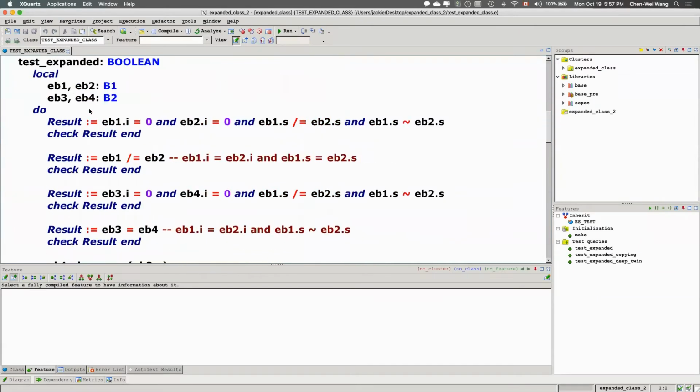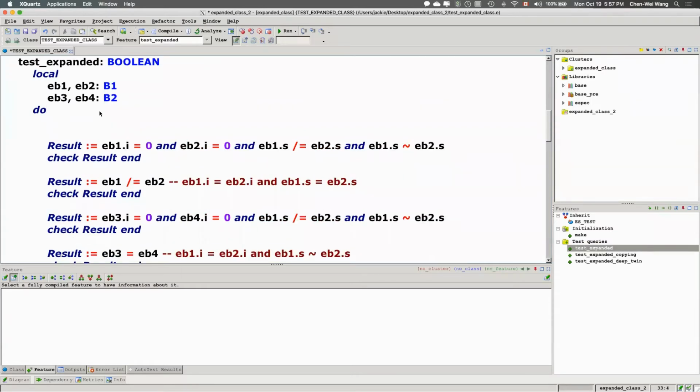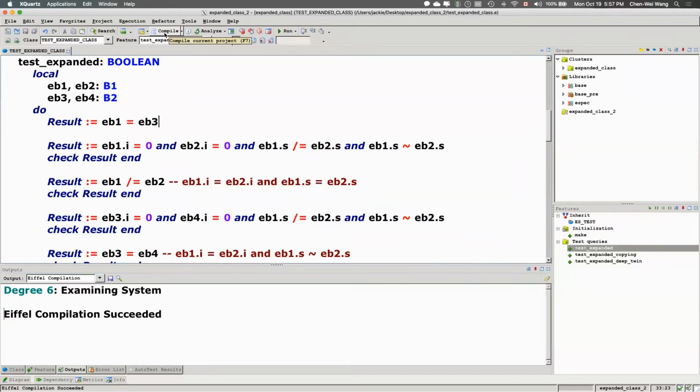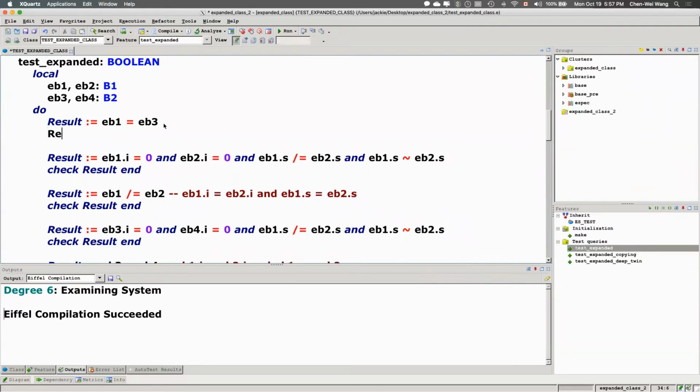So basically, it's this test over here. I will just do the following. Why don't I say this? Okay, let's say result is assigned EB1 equals EB3, right? You can see EB1 of type B1, EB3 of type B2. Now, why don't we try? It actually compiles, okay? And then if I say check over here, you know what? I would suggest the following. Can we just leave this over here? Let me play with this a little bit.